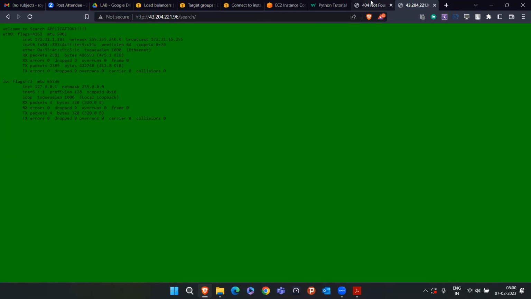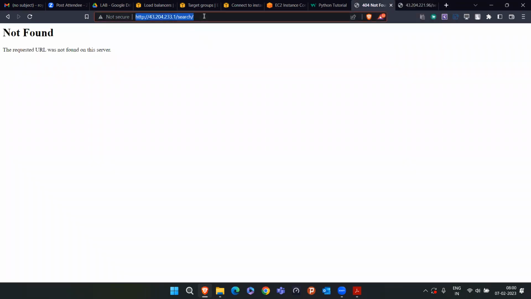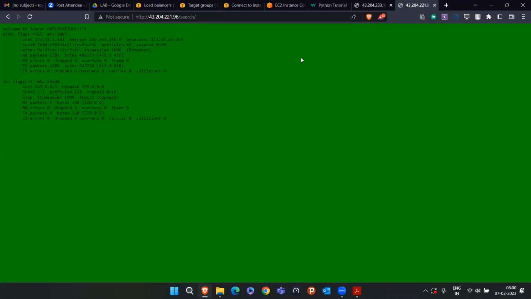So in one machine I set up the chat, in another machine I set up the search. If somebody wants to use the chat application, they have to hit the URL on this machine. And if somebody wants to use the search application, they have to hit the URL on this IP address. If somebody says that on this machine they also want to see the chat, they cannot do it, because the chat application is running in a different EC2 instance, and the search application is running on some different EC2 instance.